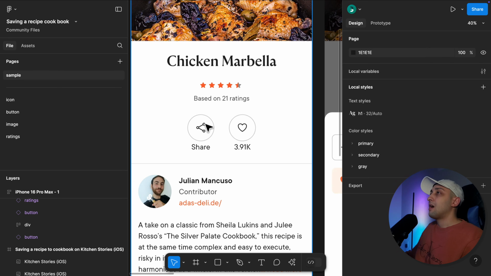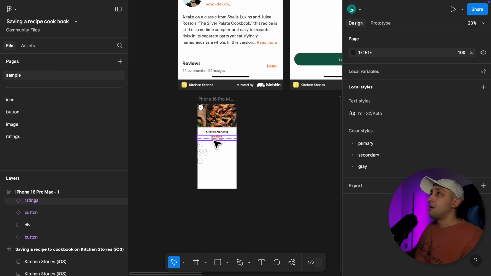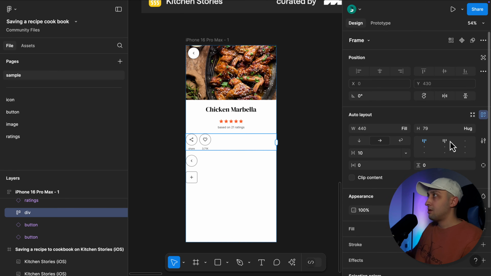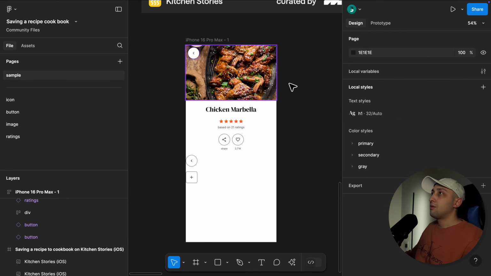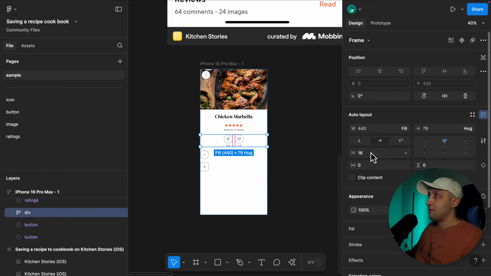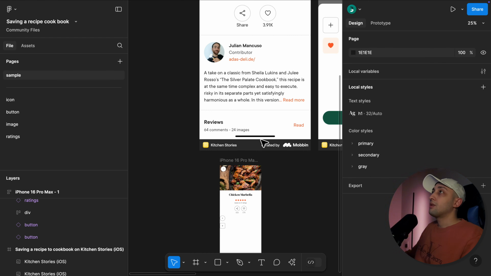So we need to add our share and favorite button. So we would just move that to the top, use auto layout, center align it. There we go. So we basically created the top, header, rating, and the share and like. Let's just make it maybe 16. There we go.